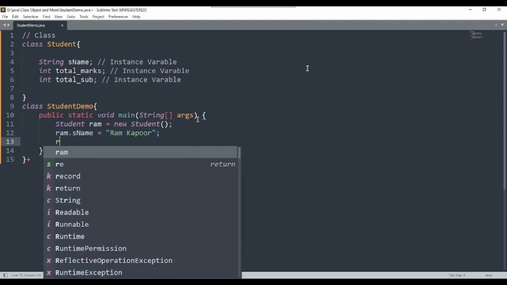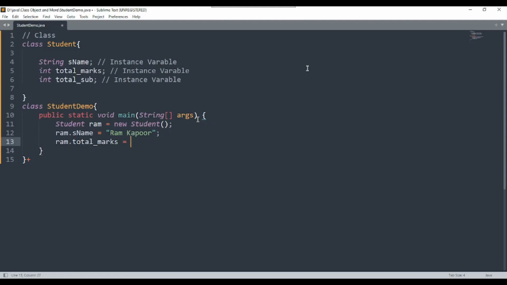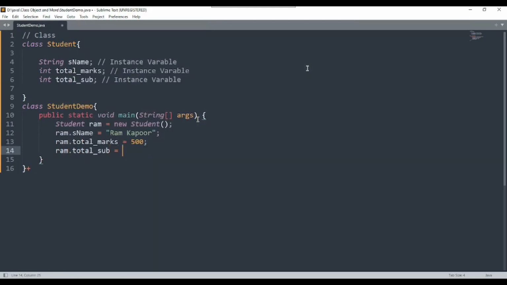So over here I am just assigning this, for example, ram dot total marks equal to 500, an integer value, and ram dot total subject equal to 6. So what we have done over here, we have created a class named student. In that class we have 3 instance variables, and in the main class we have created an object of the student class named ram, and then we have assigned the value to the particular property of the object, right?